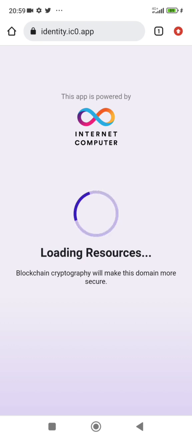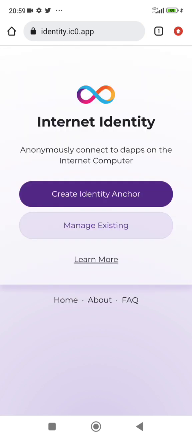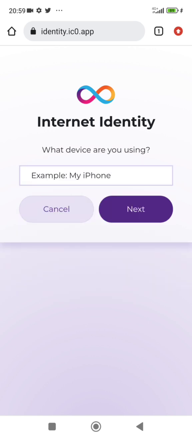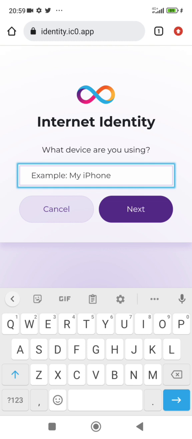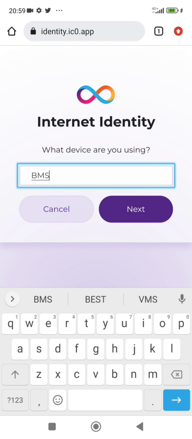Here you need to have your phone. First of all, have your phone security, either a fingerprint or a face lock, whatever security you use with your phone. So you really need to have it. Here I'm going to create an anchor, and if you already have an anchor, you can link your phone's anchor with this one. So I'm going to click on create identity. My phone name is BMS.